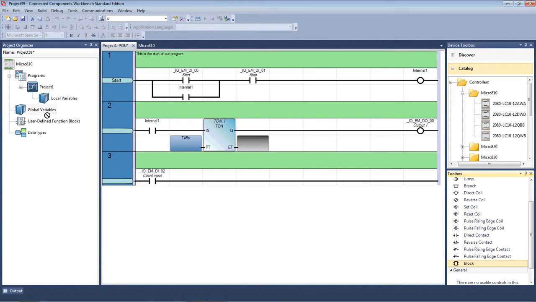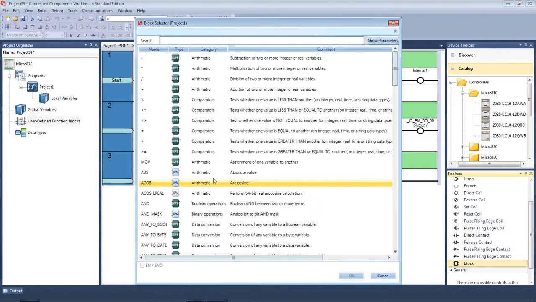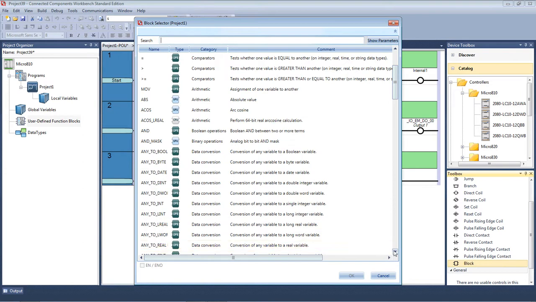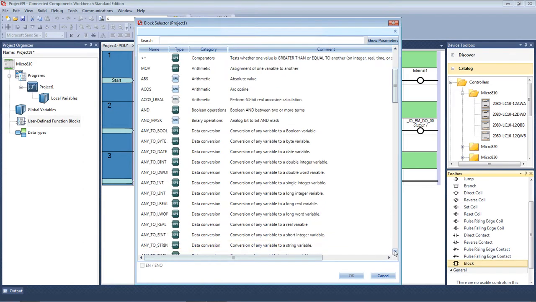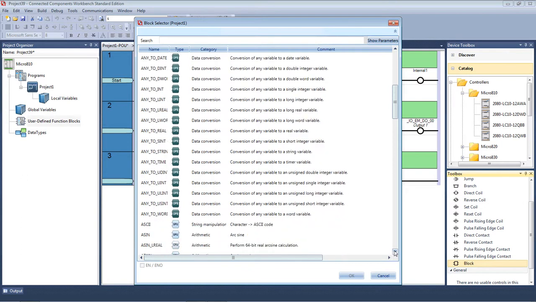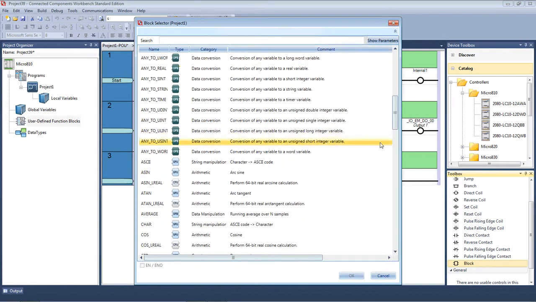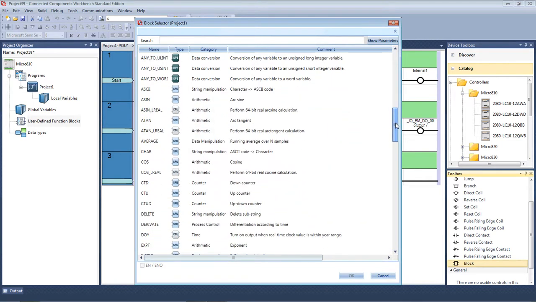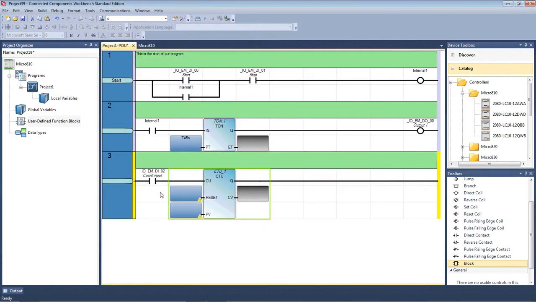Okay, so I'll drag the block over again. Now this time I'm going to look for a counter. It's in alphabetical order, so I come down looking for C for count. Okay, so there's my counter up. I've got count down, counter up, down, so a whole range of different functions there. So I'll just choose my standard counter up.